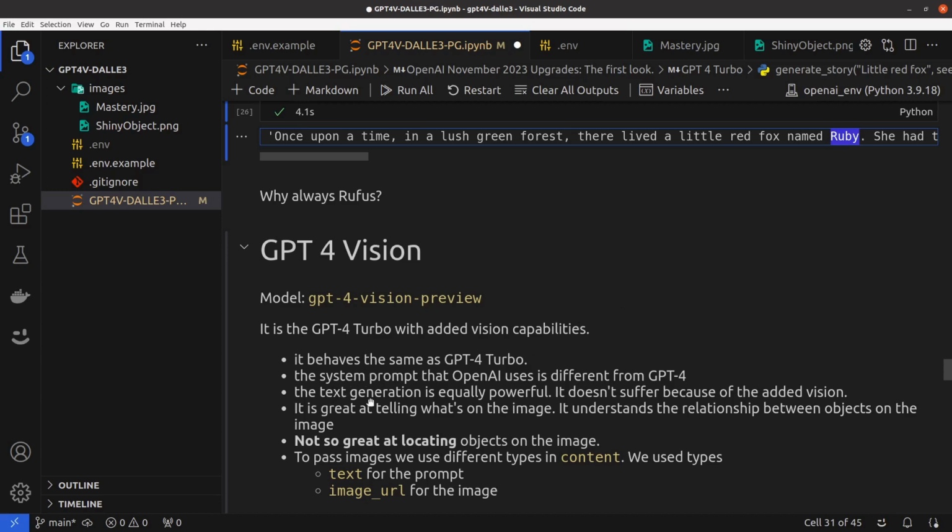They say the text generation is equally powerful, and it's great at telling what's on the image, and it understands relationships between objects on the image, but it's not so great at locating objects. You can ask what's on the table, but if you ask where on the image the table is, it may be wrong, saying top right corner or something. It's not good at locating.